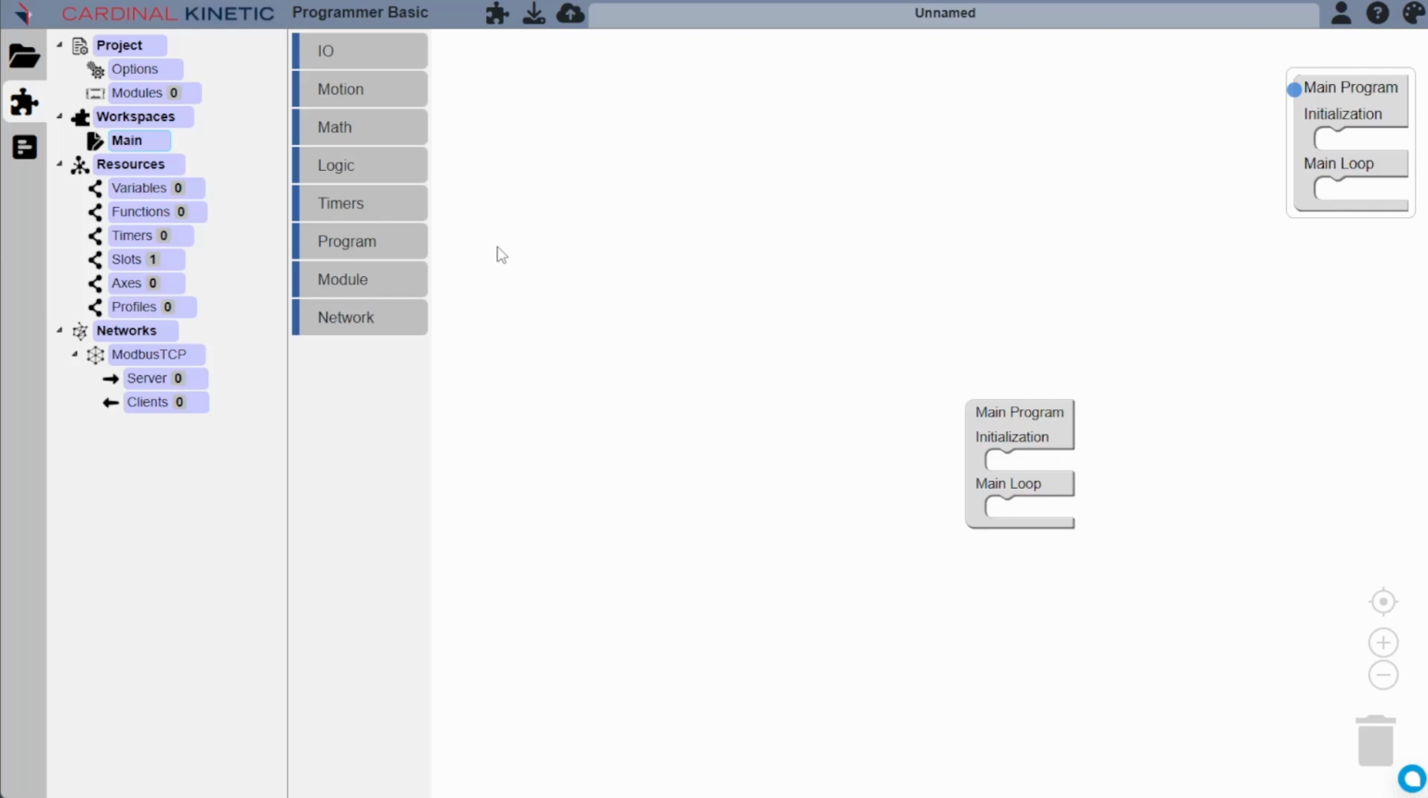Our goal for this tutorial is to send a program to the InoDrive that flashes the custom LED that you see on the front of your InoDrive.